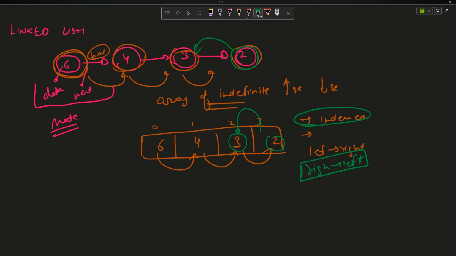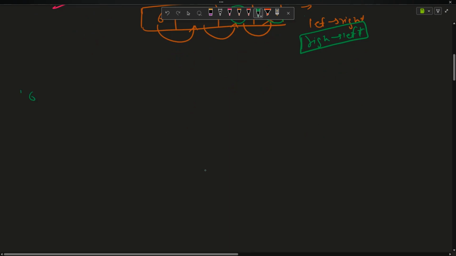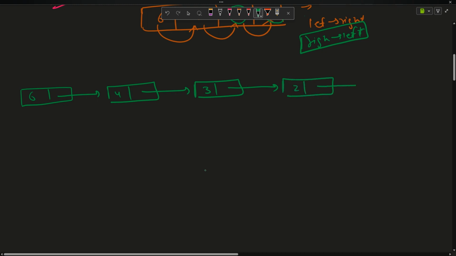How? My approach would be: I already have my next pointer, and I will make another pointer which will keep a reference to the previous node also. In the first half, the linked list looked something like this: 6 connecting to 4, this node connecting to 3, this node connecting to 2. This was my simple linked list. Now I am saying to make a modification.